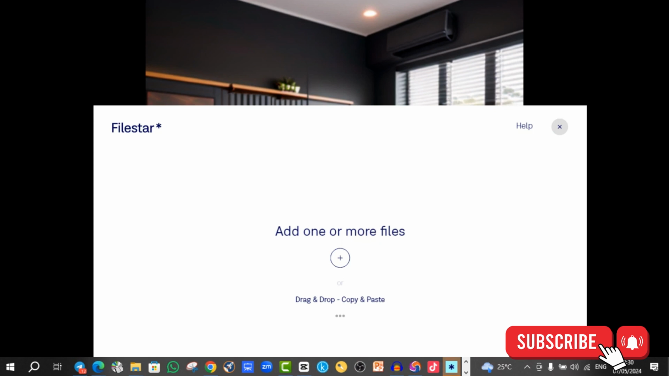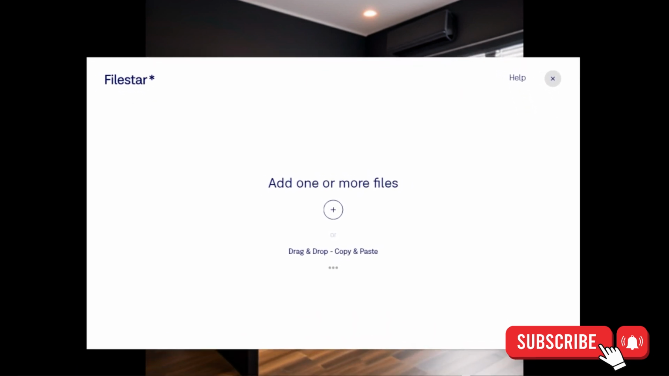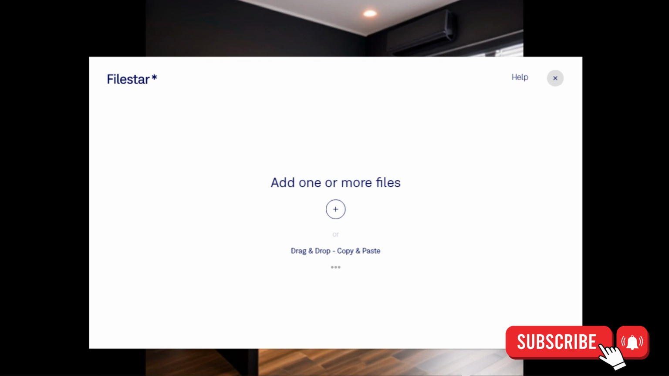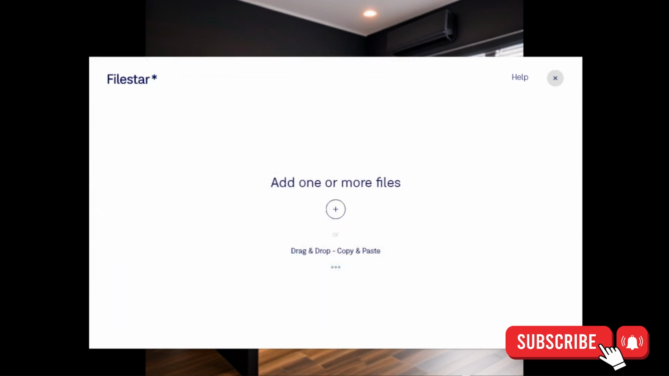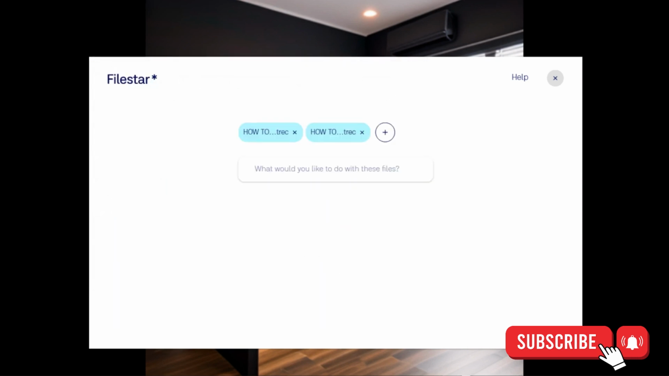Okay, so this FiStar has opened on my browser. So let me bring it up a bit. So this FiStar says add one or more files. I want to add 2 files. There are 2 files like that. These 2 files. I want to bring them in at the same time. So let FiStar work on it.